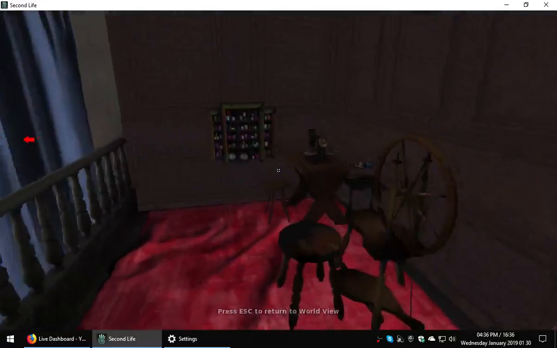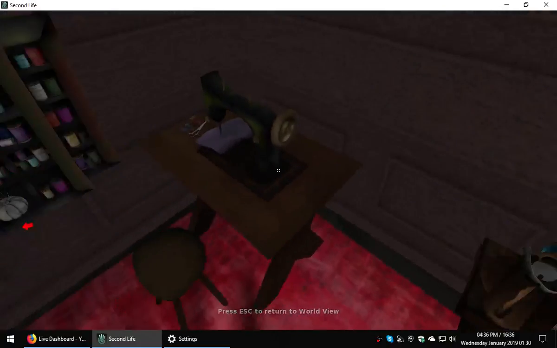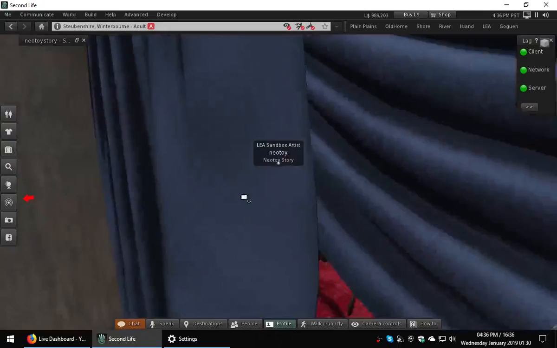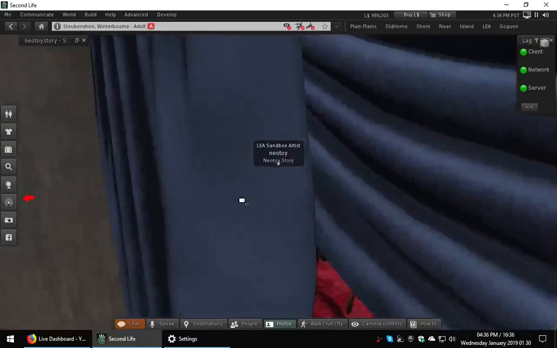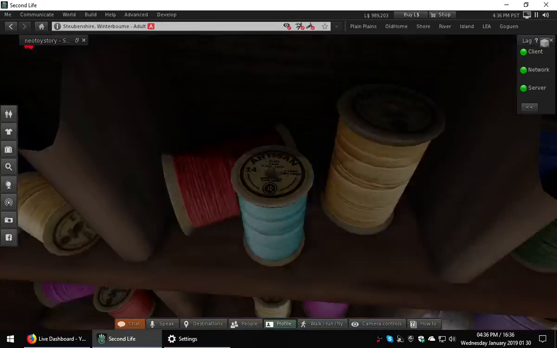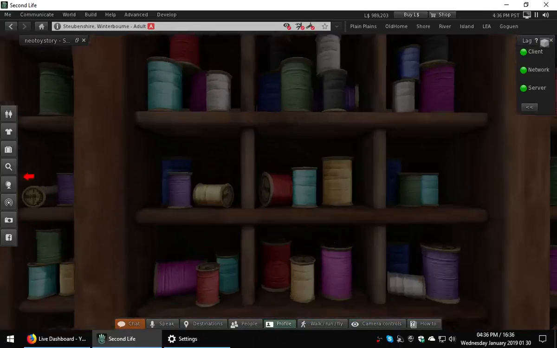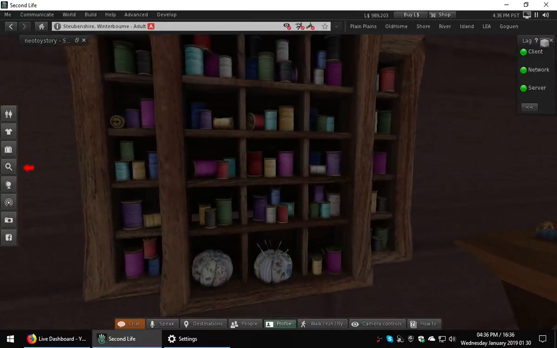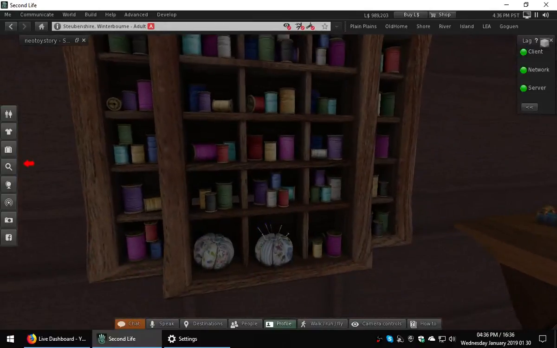Cool spinning wheel. Sewing machine. Oh my god, I've seen so many of these in Second Life. It's a very common prop. Oh, these thread spools are really nice. Very, very nice. Look at that detail. Little sewing cabinet.